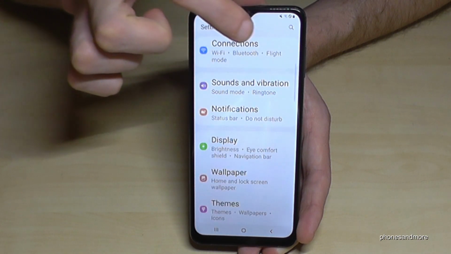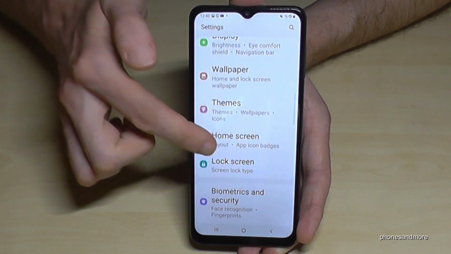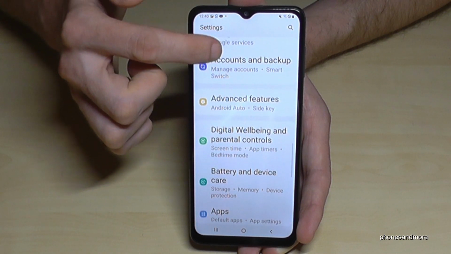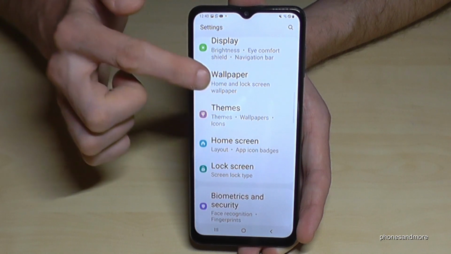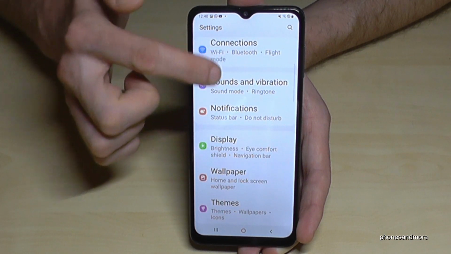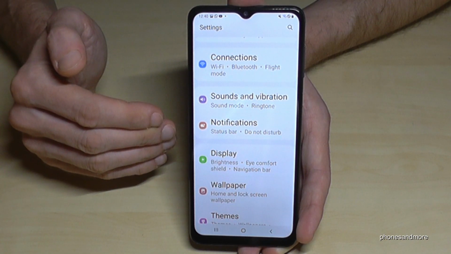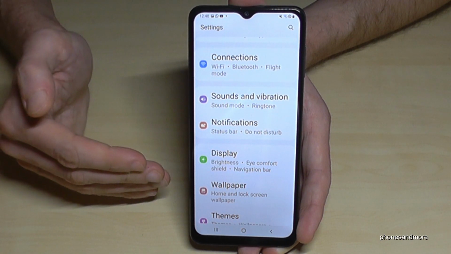If you go back here to the settings, you see for the settings it's no problem because they use the full space as well. And if it's also too little for you, you can also zoom in the screen a bit.